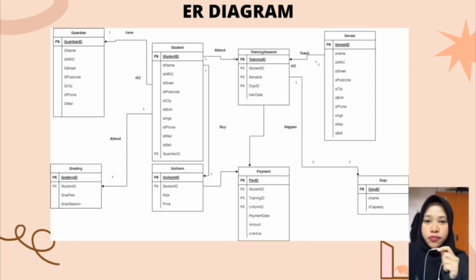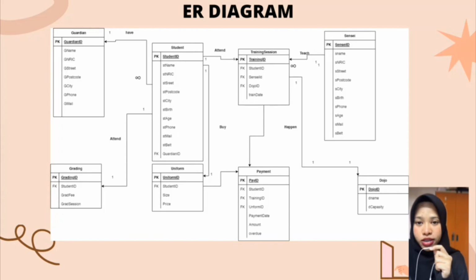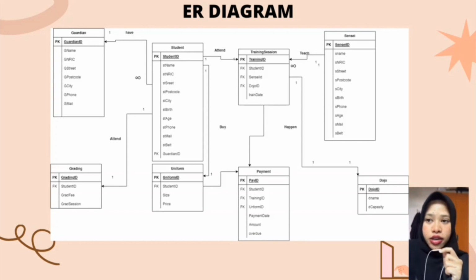And for the payment entity, we have pay ID as primary key, and for the foreign keys we have 3, which are student ID, trainer ID, and uniform ID, and the other attributes are payment ID, amount, and overdue. Next, we have the grading entity. The grading entity consists of grading ID as the primary key, and the foreign key we have is student ID. The attributes are grade fee and grade session.